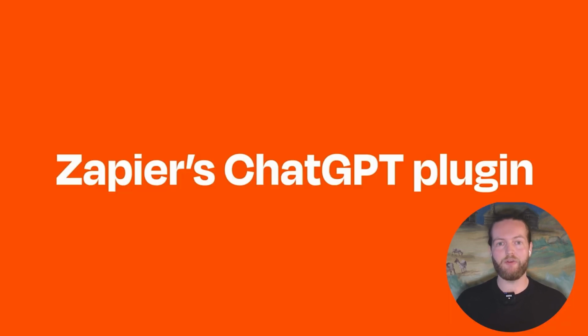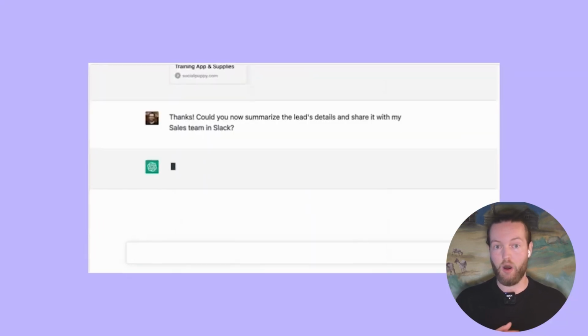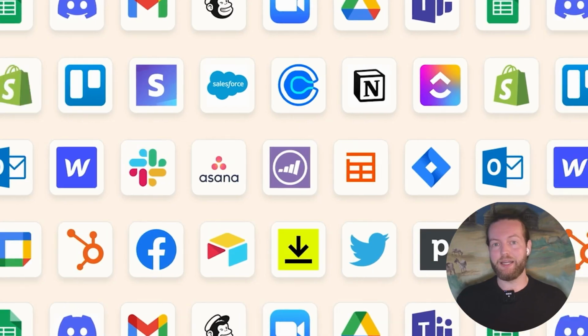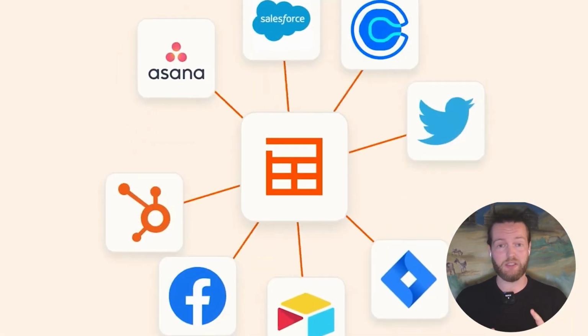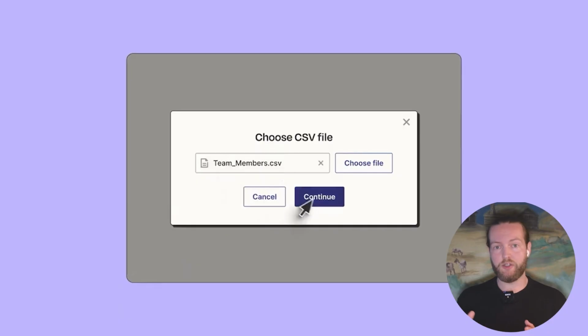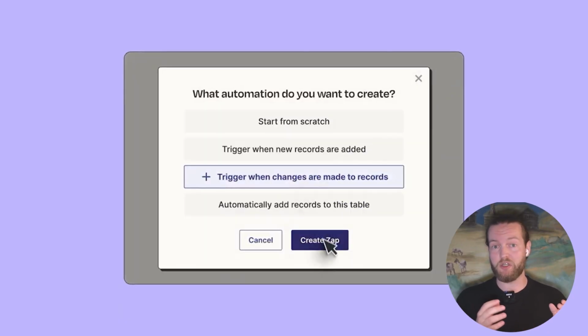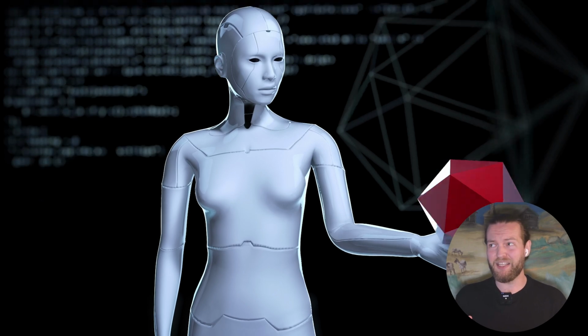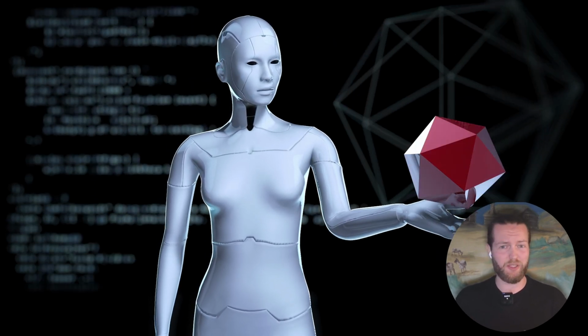Zapier is my favorite ChatGPT plugin to automate my work because it just saves me so much time. It's automating my accounting, it's communicating with my team, it's even writing full emails, all 100% automated. Just set this up once and it just continues working. It's kind of like the future where robots are doing the work of humans.